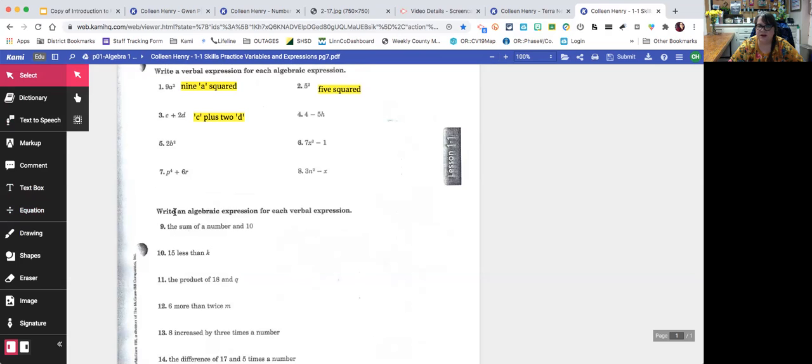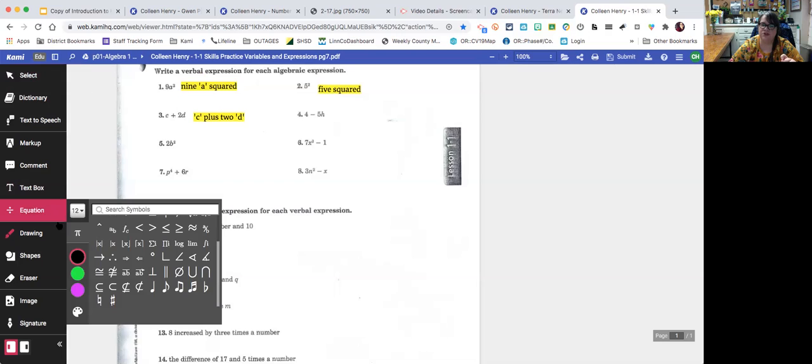So in this case, write an algebraic expression for each verbal expression, the sum of a number and 10. All right, so sum is addition. You can find the plus sign on a keyboard, but question number 10, 10 less than k, you may not always be able to find the mathematical symbols required on your keyboard. And that's why this equation tool is so handy.